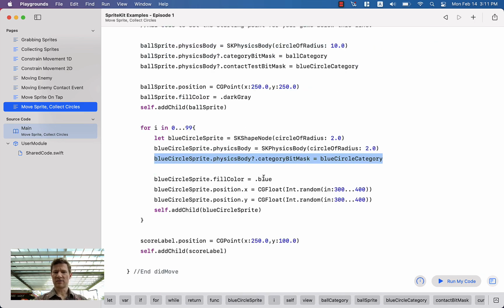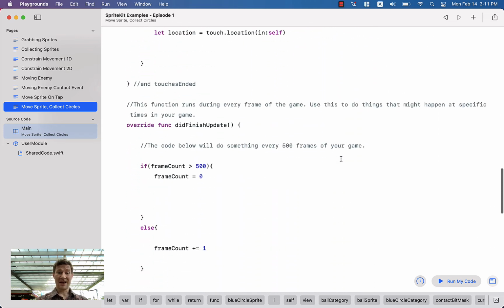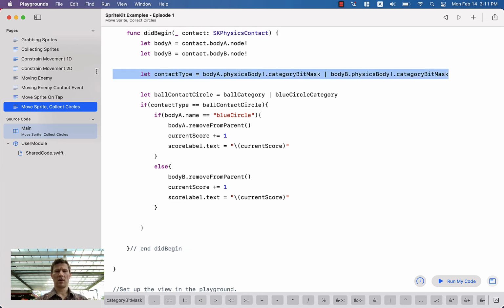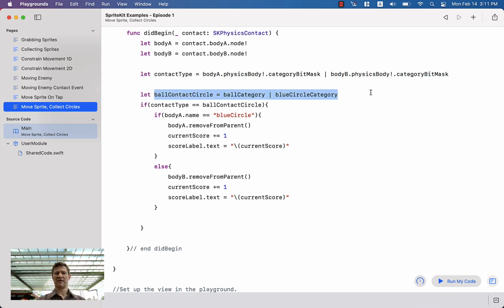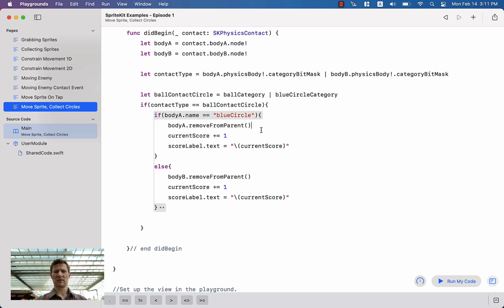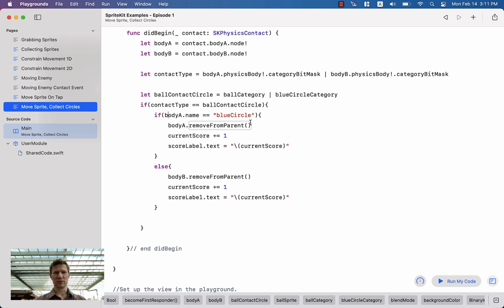Down here, I add another line that adds the category bit mask of blue circle category to every single one of those blue circles. And now the code inside didBegin is almost exactly the same. Figuring out what are the two categories that have just collided. I define the category of the ball contacting the circle using this OR operator, and then I'm just saying if the contact that has just occurred is the ball contacting the circle, I have to figure out which body is the blue circle. And so I use if bodyA name is blue circle, it means bodyA is the blue circle in that collision.